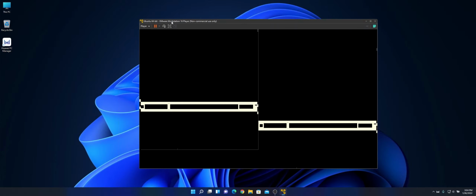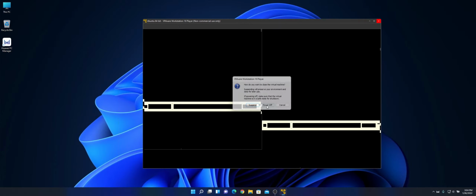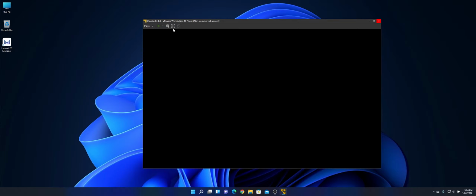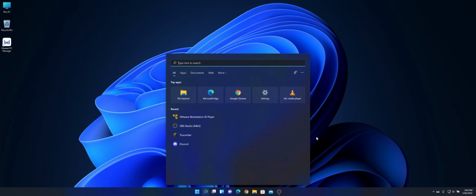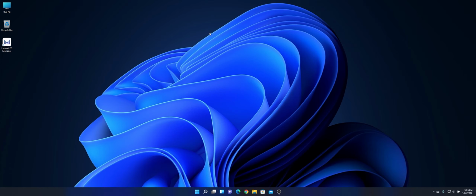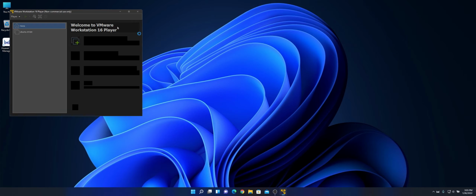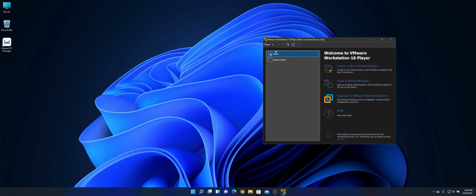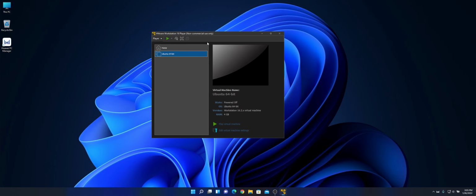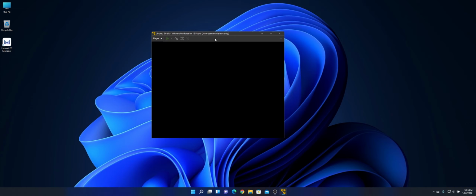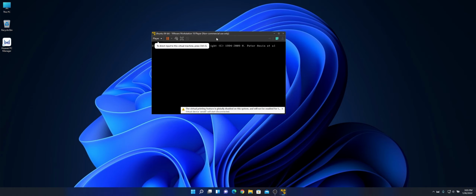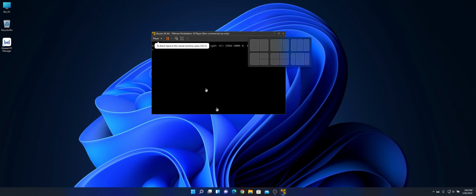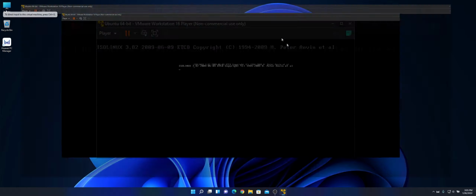Okay, something strange happened, so I'll close this machine and power it on again. So let's go into VMware. It never happened to me. It seems it's the first time I had a bug with VMware. Let's power on again. Now it seems to be working. I'll put this on full screen, and yes, it's working.